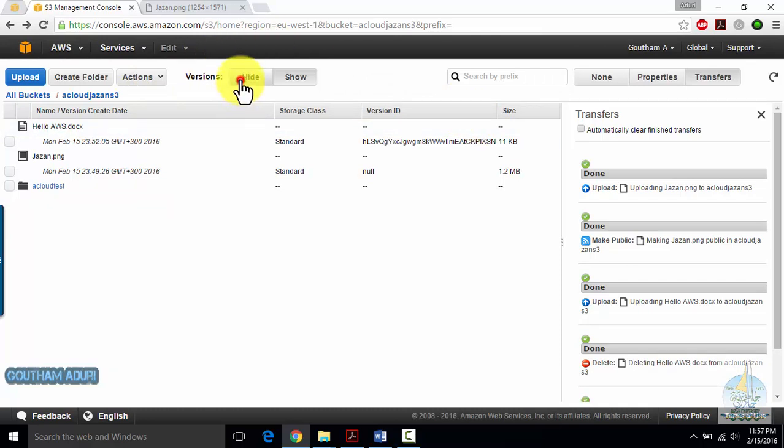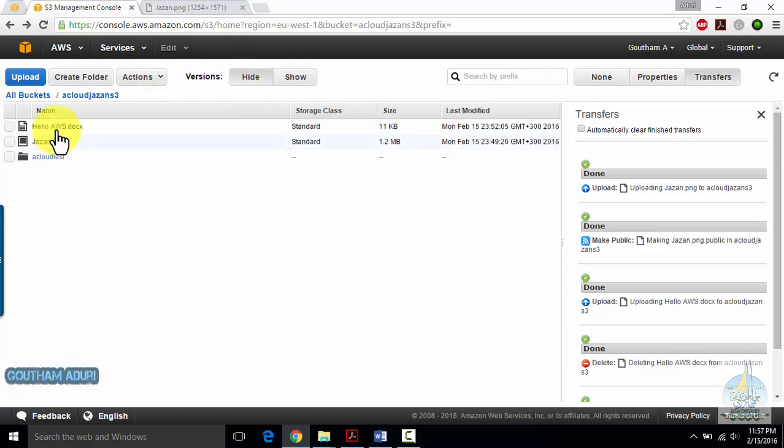Now once I go to the hide, the file appears here. So these are the uses of versioning. If you want to get the previous version, you have to delete the current version, and the previous versions will be showing up in the bucket. So this is Amazon S3 versioning.